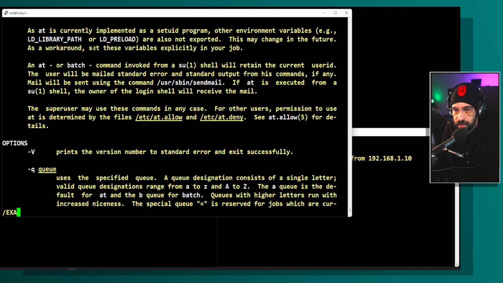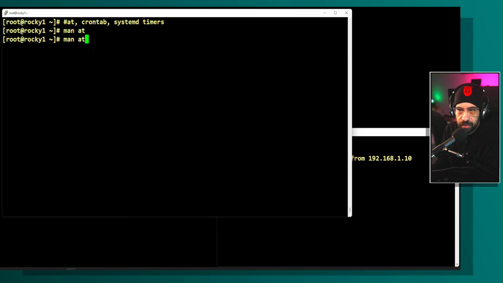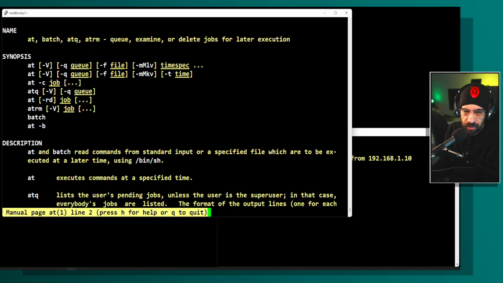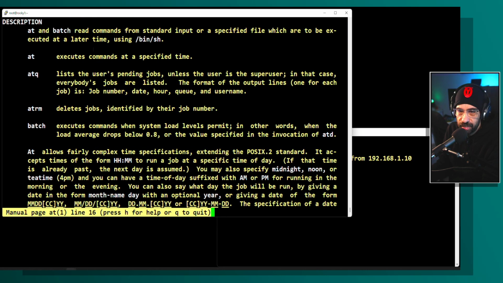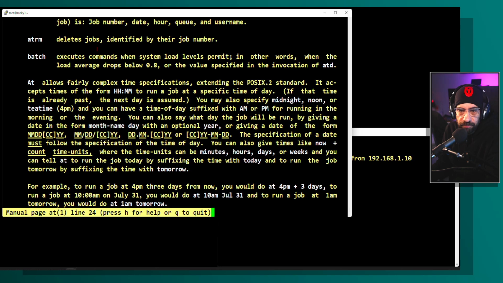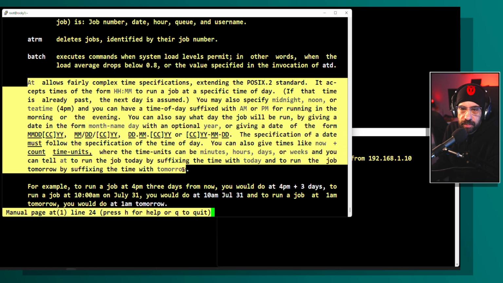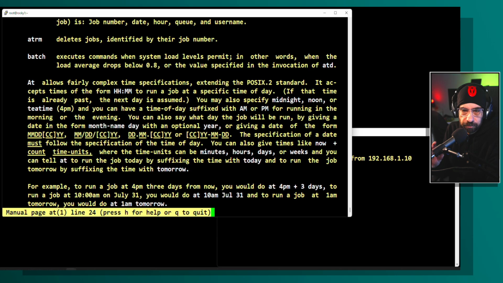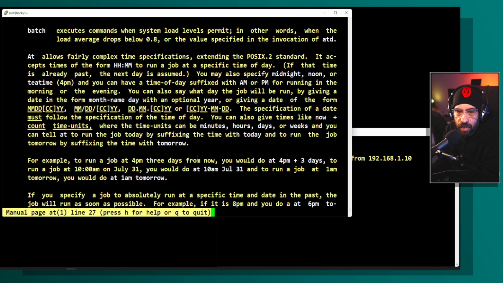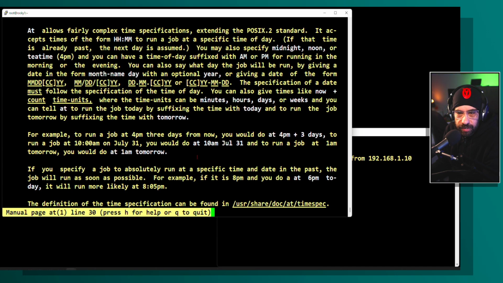Let's see if I can find them. This man page does not have an example section, but it usually does have several examples. It's okay. You can check this section around here, and you can get some ideas on how you can use it.